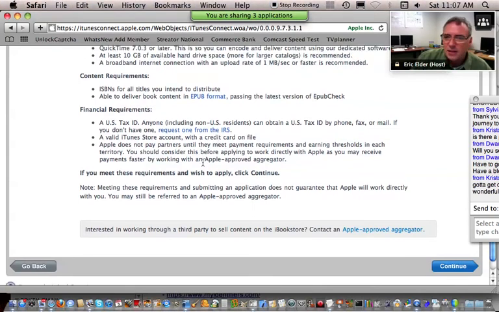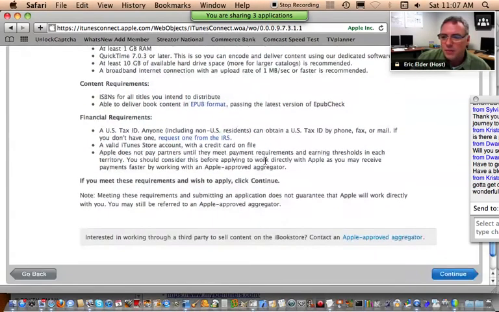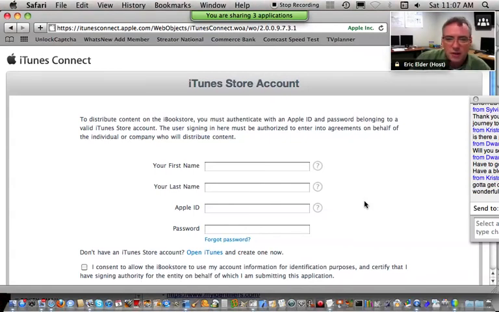So it's a little more strict, a lot more strict, depending on where you're coming from and what kind of computer system you have, but they just tell you up front what you need. The fact is it's doable, though. You used to not be able to do this just as an individual publisher. You had to be a big company, but just recently they've opened it up to independent publishers and individual authors like us.